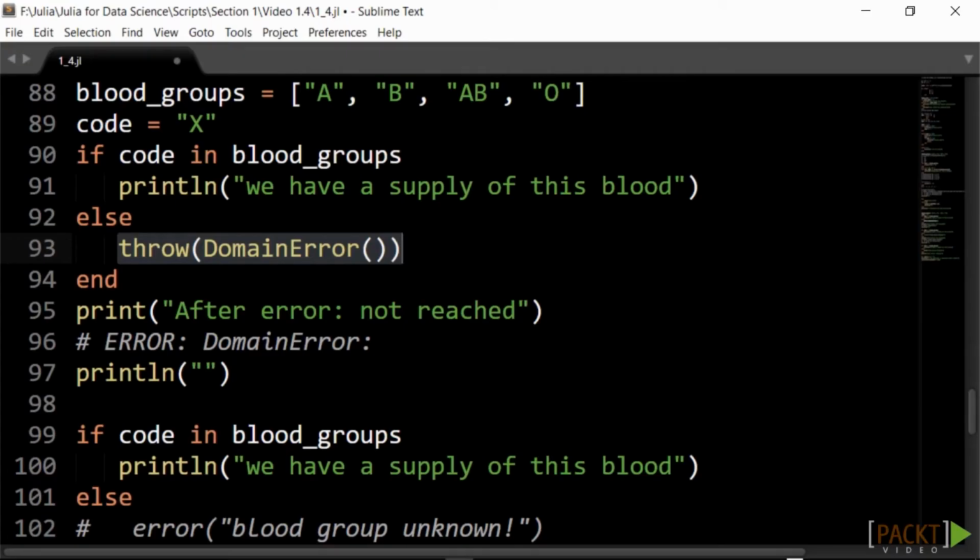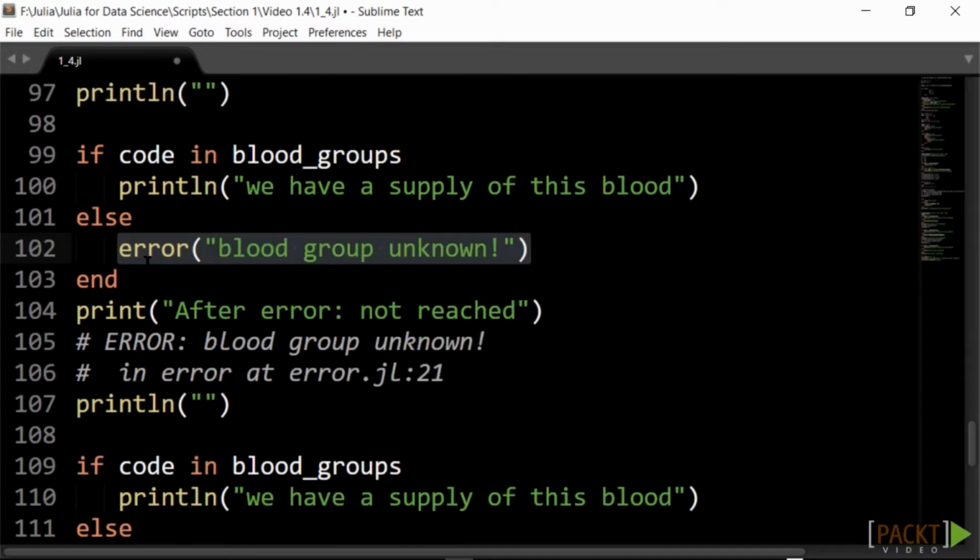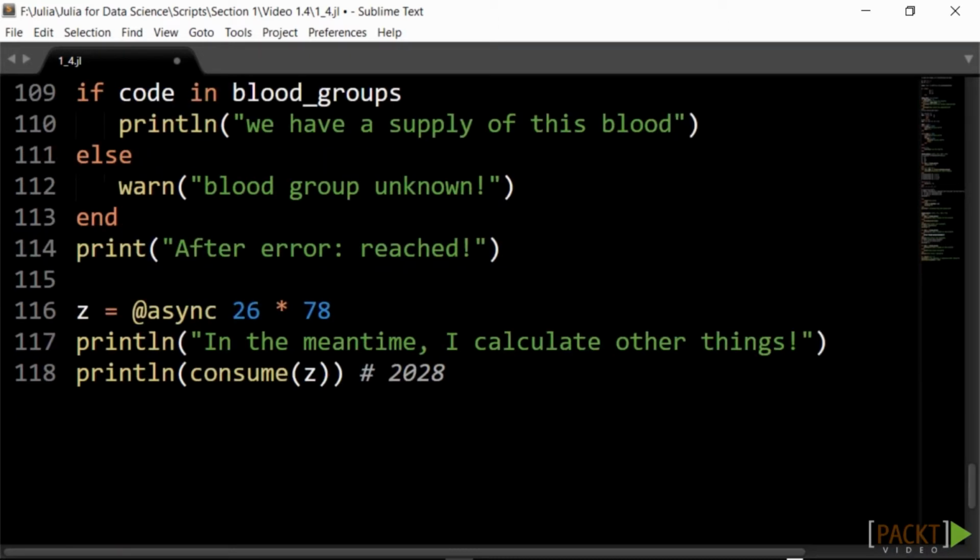You can also invoke an exception yourself with throw, like when a code is not one of a number of known blood groups. But it is probably better to just use the error function, where we can give our own message about what went wrong. And, if you would like, we also have the warn or info function at our disposal, which will not let your program crash.